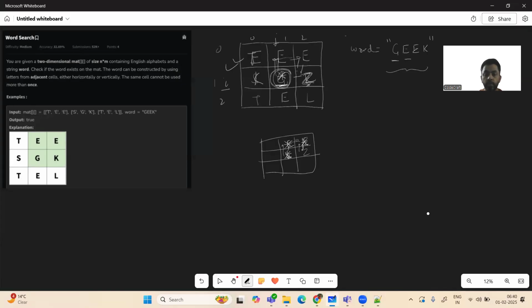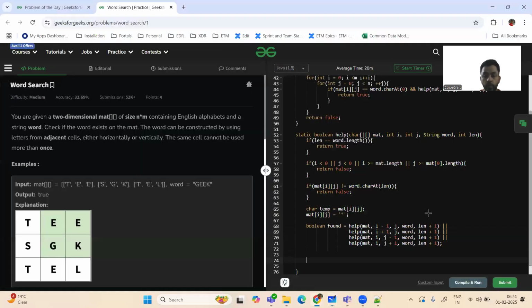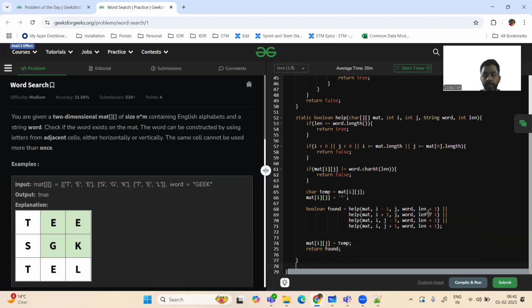Now what do we want to do? We want to backtrack because there was no character match. We want to have our original character again. So it was asterisk here, and we want the original character again. If there's no word match, we want to backtrack or restore our original characters. So for that, we write mat of ij equal to temp again. We are restoring. And finally, whatever the state, whether we have found the word or not by going in all directions, we are returning the found. Okay.